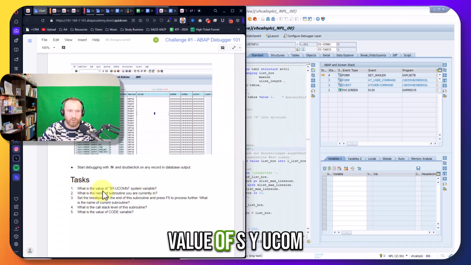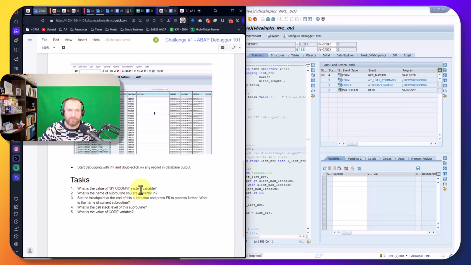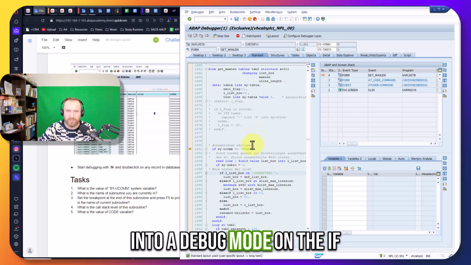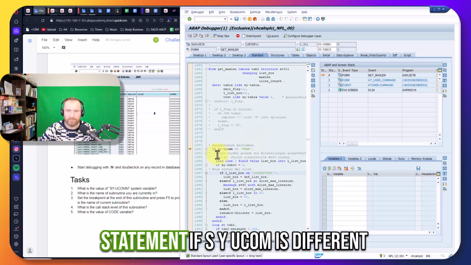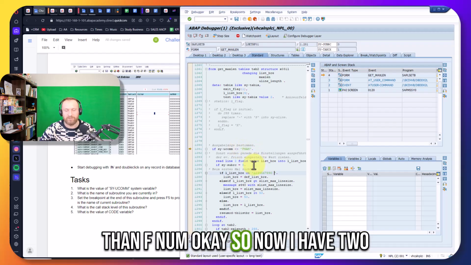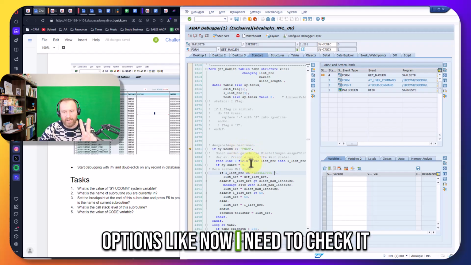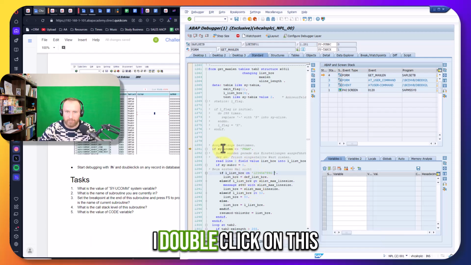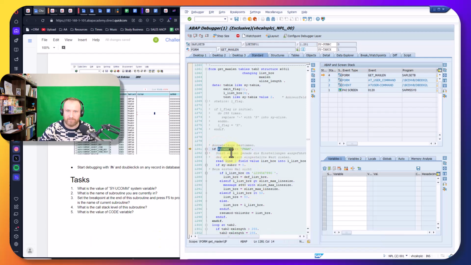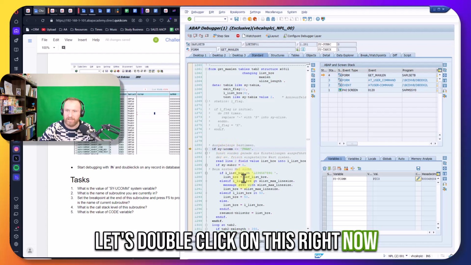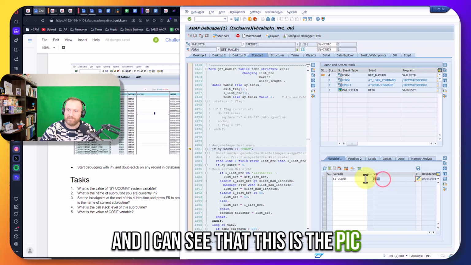So now are the tasks. What is the value of the sy-ucomm system variable? Okay, so now I got into debug mode on the if statement: if sy-ucomm is different than fnum. Okay, so now I have two options. I need to check what's the value inside. So either I double click on this system variable sy-ucomm. So let's double click on this right now, and I can see that this is the PIC3 value.